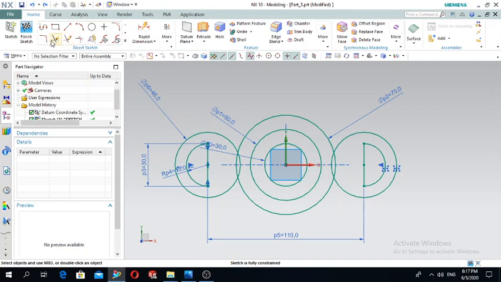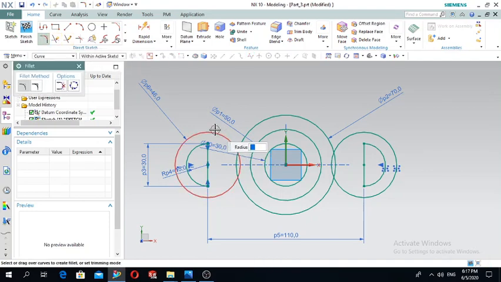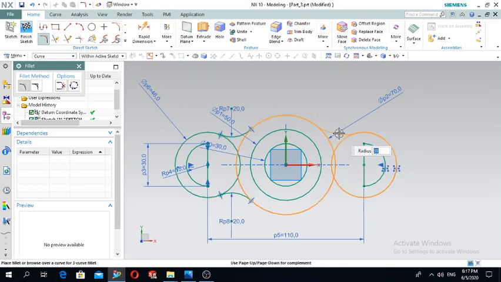I passed to trim, sorry, fillet this one and this one. That was with the 20 millimeters. 20. Sorry. The same here. The same here, 20.